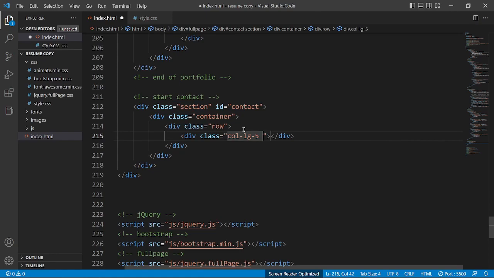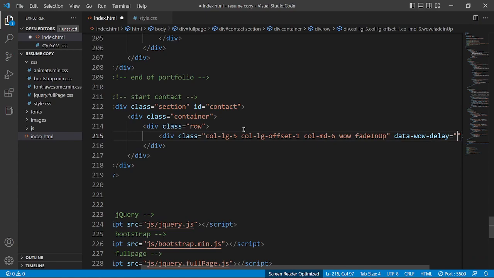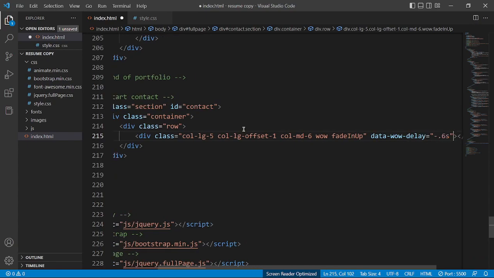With a 5 grid, and then we'll create a large with an offset of 1. So this will give a 1 grid gap. Then we'll give another col with medium 6, and do the same with the wow fade in up. Then give a data-wow-delay of 0.6 seconds.